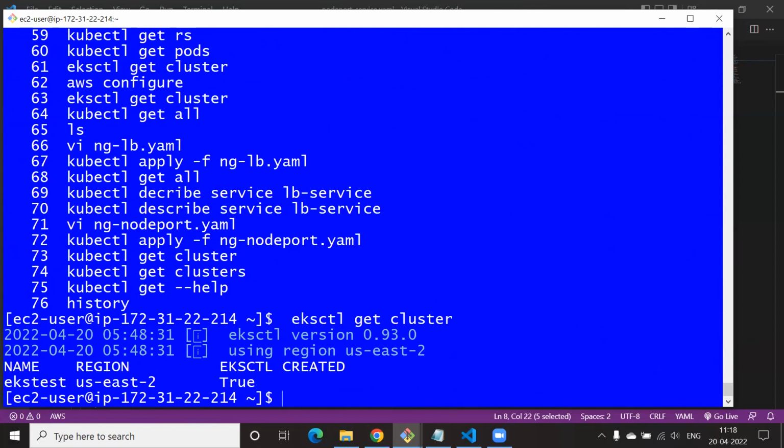So EKS test is in us-east-2. And what did we do? We just applied it. Okay, now say kubectl get services, get pods, or get all. Space all. Get all. Yeah.